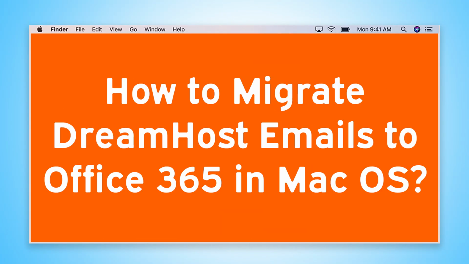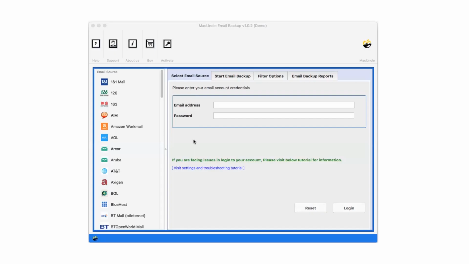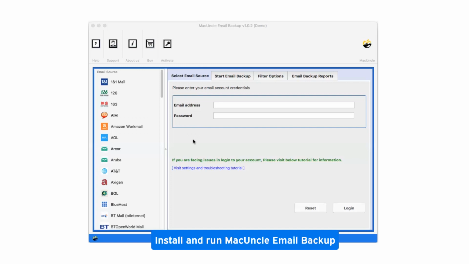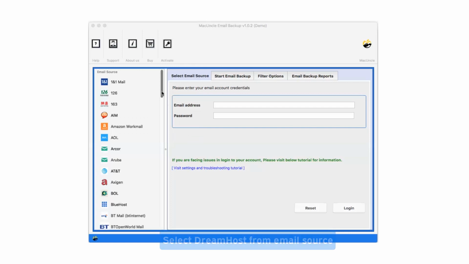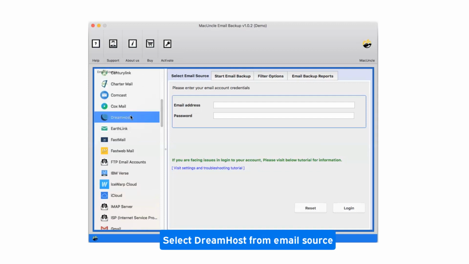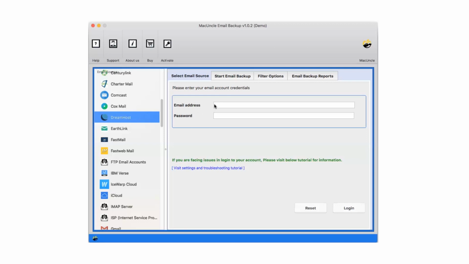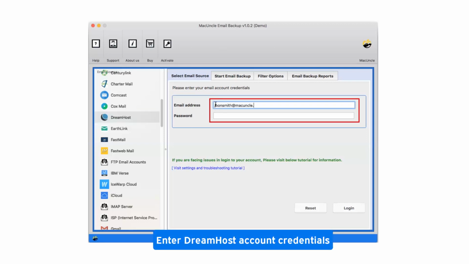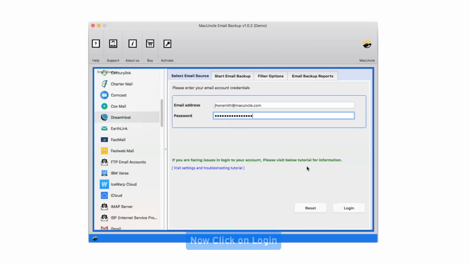Are you looking for a solution to how to migrate DreamHost emails to Office 365 and macOS? First of all, install and run Mac Email Backup. Select DreamHost from email source. Enter DreamHost account credentials. Now click on Login.